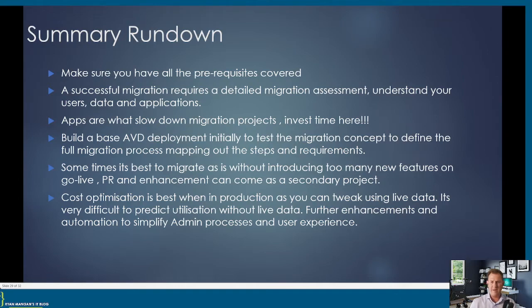A few years back now, or a couple of years back, it wasn't a few, I saw an organization move to Azure Virtual Desktop.